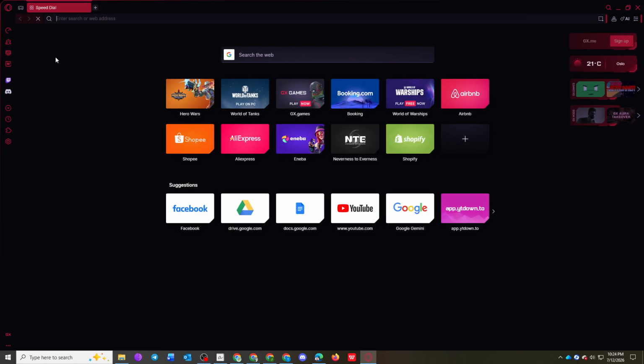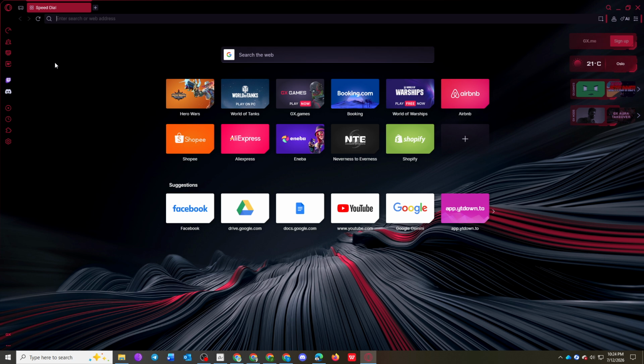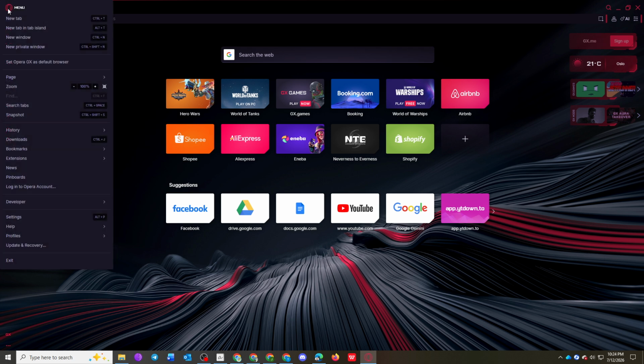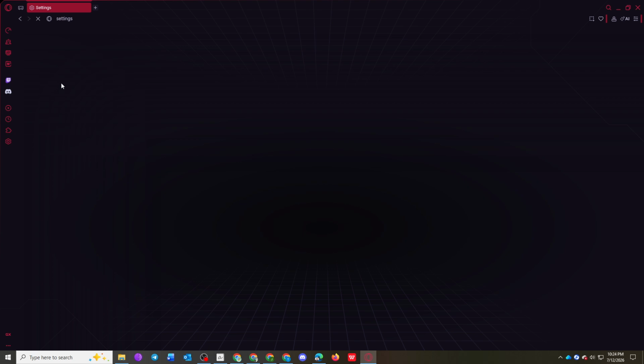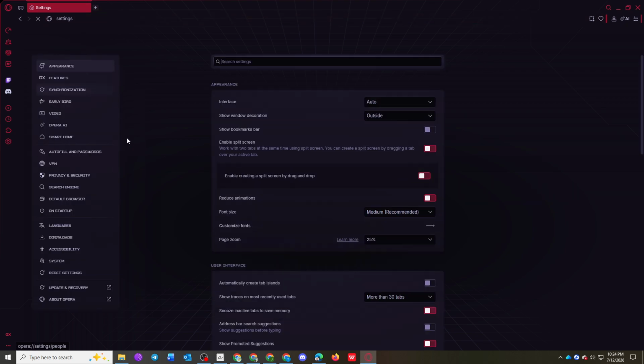Move your cursor to the upper left corner of the browser window and click the Opera logo. This opens the main browser menu, which contains a variety of tools, shortcuts, and browser options. Scroll through the menu until you locate Settings, then click it. This takes you to exactly the same settings page, so you can use whichever method is most convenient.